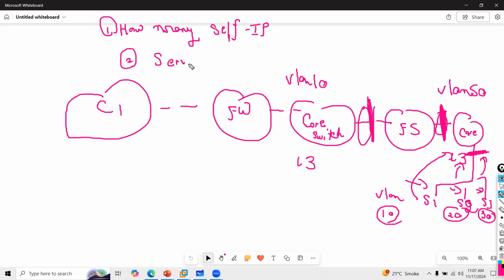What would be the server gateway, because layer 3 is coming into the picture? Third thing, it is clear that one interface self IP is needed here. But here, do I need four self IPs or will one self IP be needed? So let's see your answer.